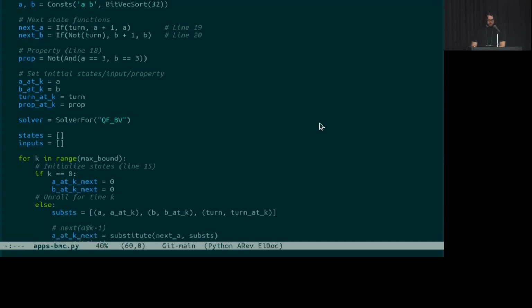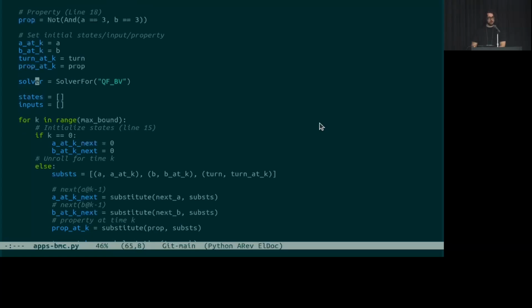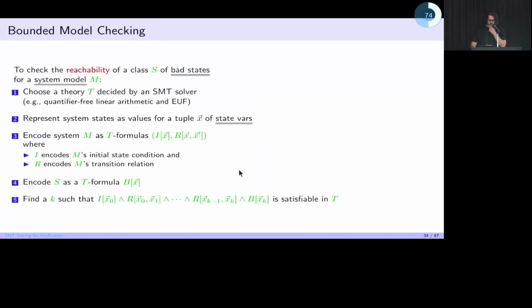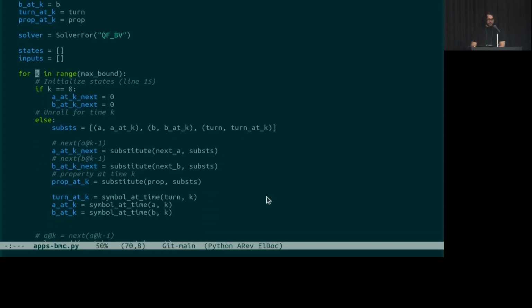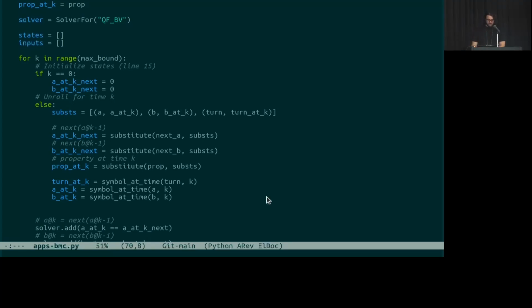So, okay. Initially I have the A, B, turn, and prop. These are the original things that I have. And then I'm going to create a BV solver, and I'm going to call the solver at each level of the unrolling. So I'm going to first test the property at each one of these levels until I get to 10. And if I fail before that, I'm going to determine after how many unrollings I have failed. So I'm going to iterate over the bound. And then I'm going to have some auxiliary functions here that are going to help me build the formula.